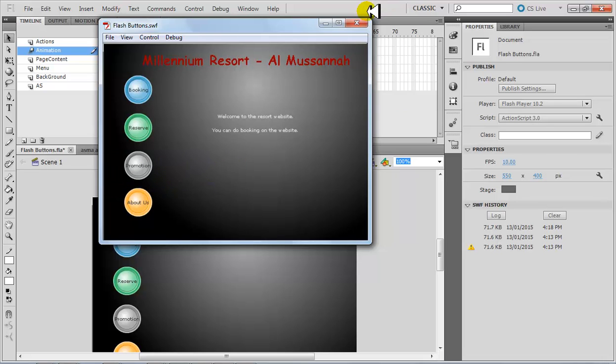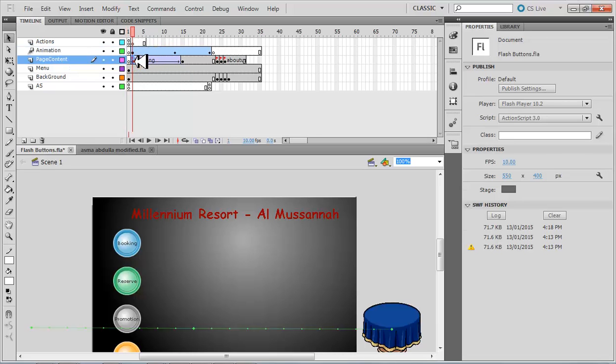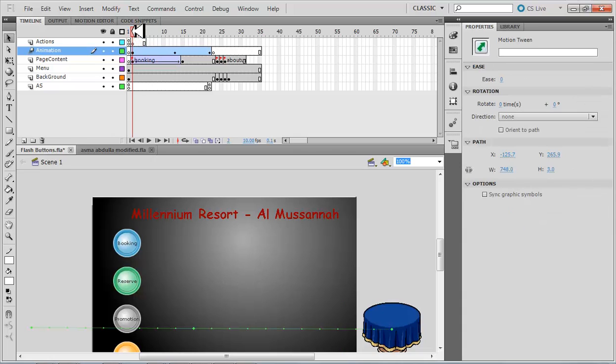So this is how you can use different built-in effects from Flash. That is called classic tween. And this is how you can use motion tween also in Flash, even in your website pages.